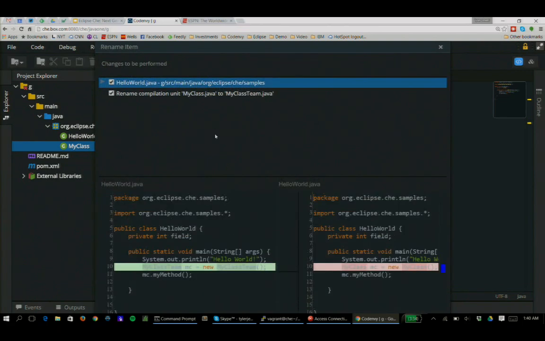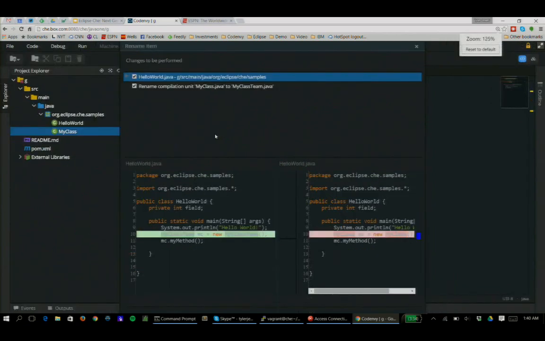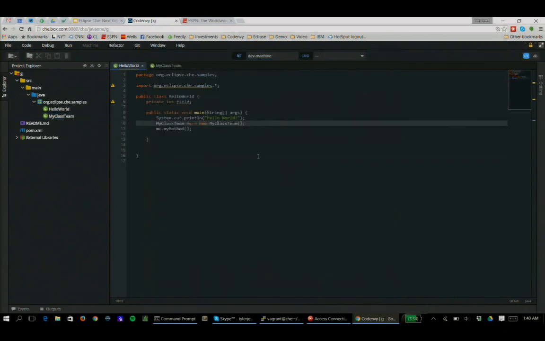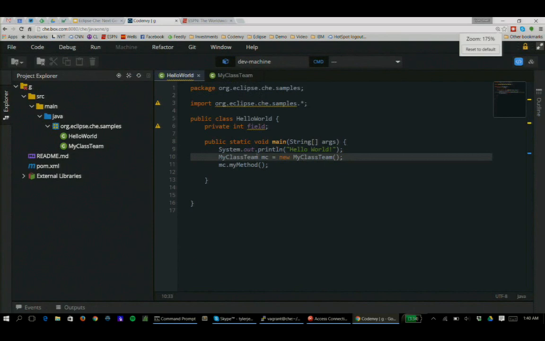On the preview, we have a diff editor. This is the Orion diff editor. It shows you what changes are going to be made. Let me zoom out real quick. Click OK on this and zoom back in. And what I'll notice is that it renamed my class to MyClassTeam. It's got it renamed up here. It's renamed in the file system as well. So all instantaneous on that.